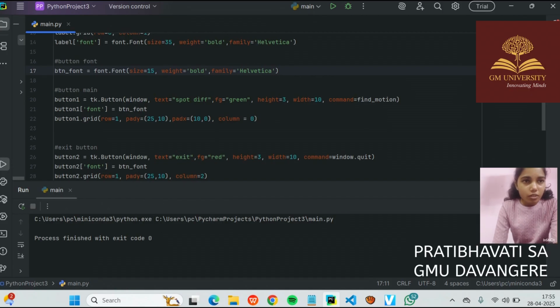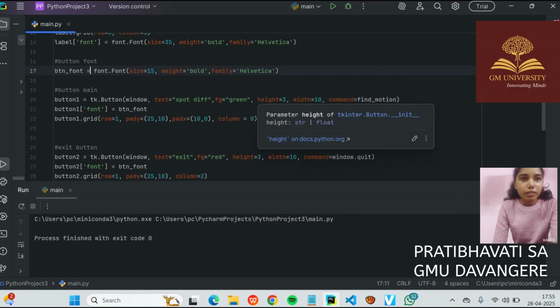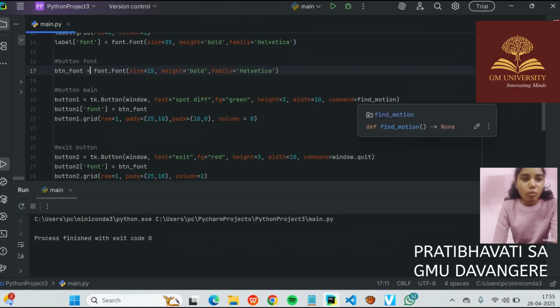Button font equal to font of size 15, weight bold and family Helvetica. Create a common font style for your buttons, size 15, bold and Helvetica.